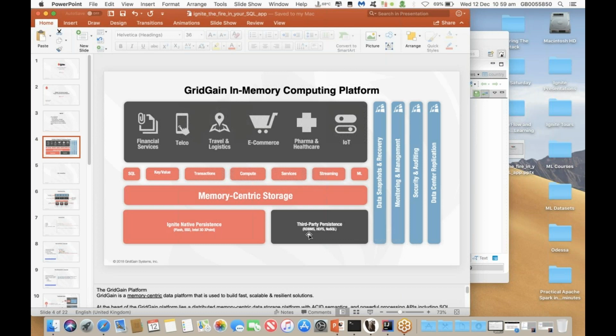We have time for one more question, I think. Are updates at MySQL automatically populated in Ignite? No.